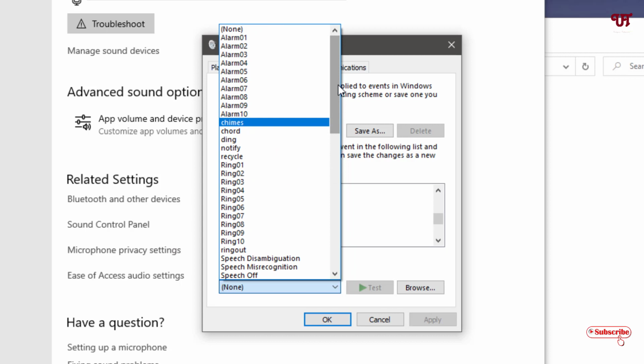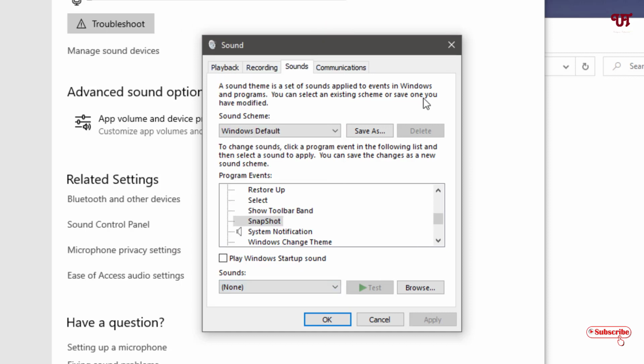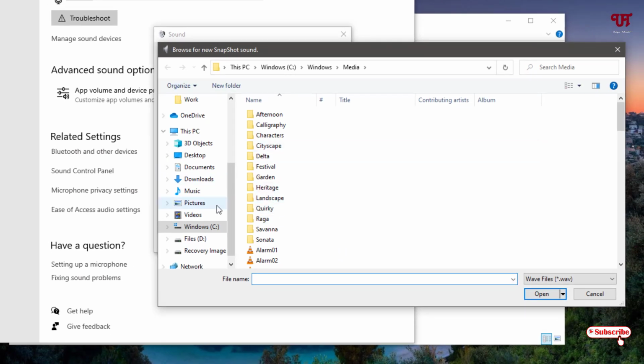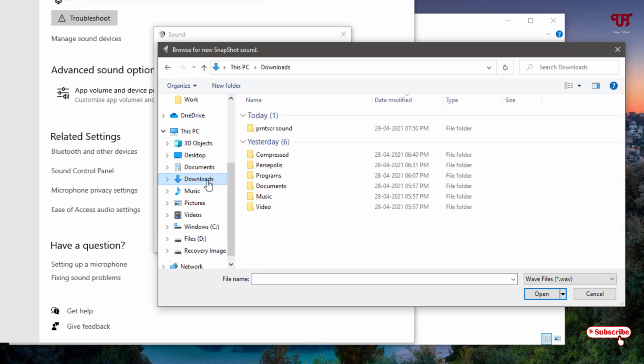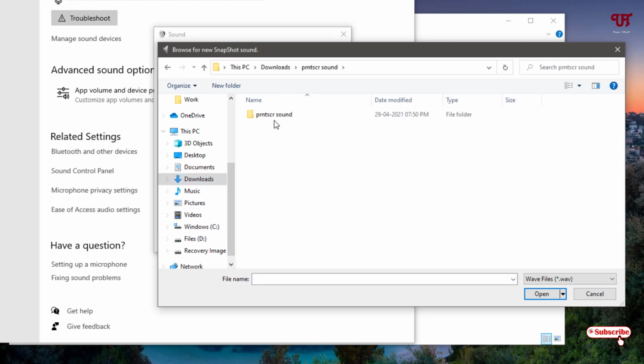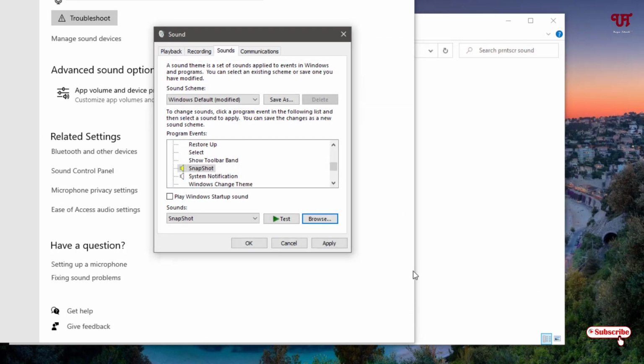Now below here you can see tons of sounds that you can add, which are already available in your Windows computer. If you want to add a third-party sound, you can see here browse. Just click on browse. Locate the folder where you saved that file. Since I have saved it in the download folder, you can see here. Just go to the folder where you have saved this snapshot. Just select it. Click on open. It will get added to the sound list. So you can see a snapshot. Once all your settings are done, just click on apply.